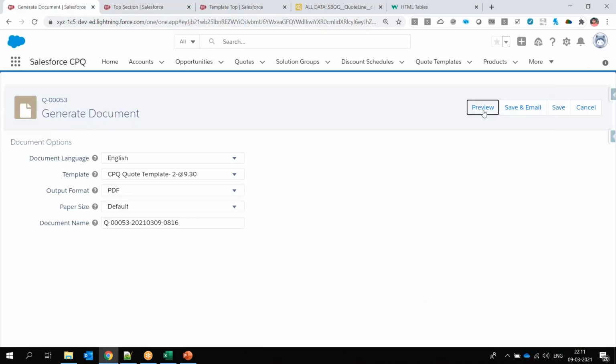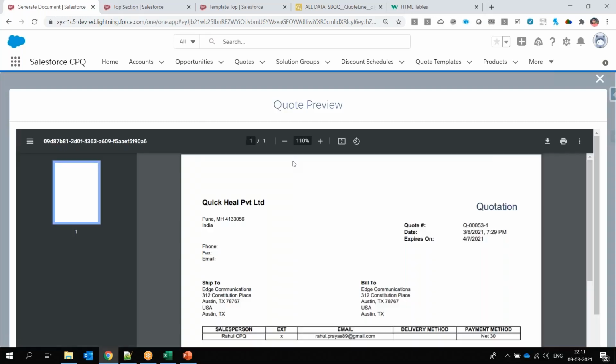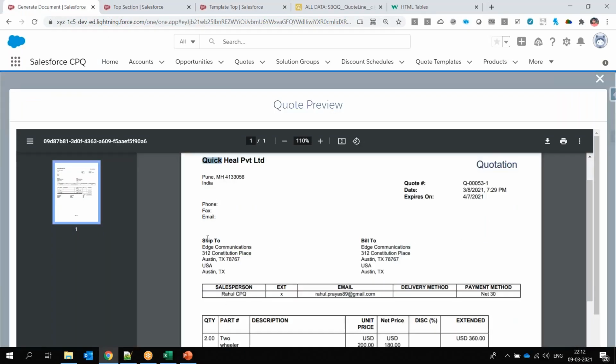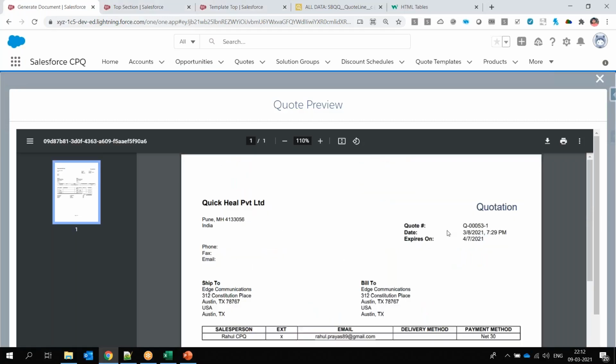If I clear and preview now, it should show you the template top. Template top means a few things are already provided by Salesforce CPQ. Automatically your company name, whatever is provided on the template, your ship to, bill to, all these things will be displayed. That is your top section, till here. And then the product that we added, and then the first name, last name that we added, that is the template section.